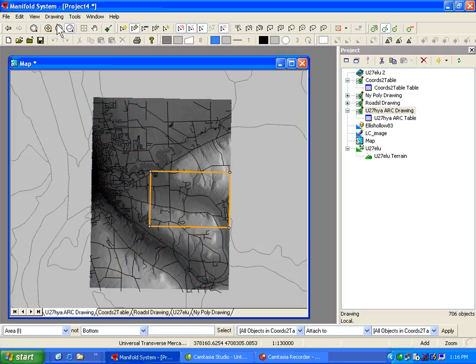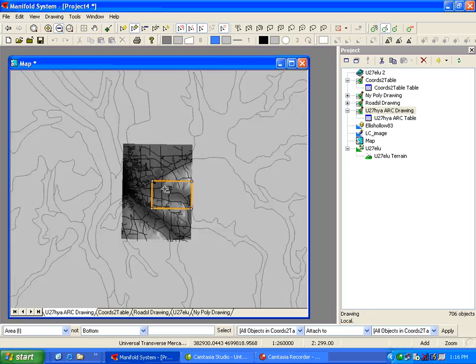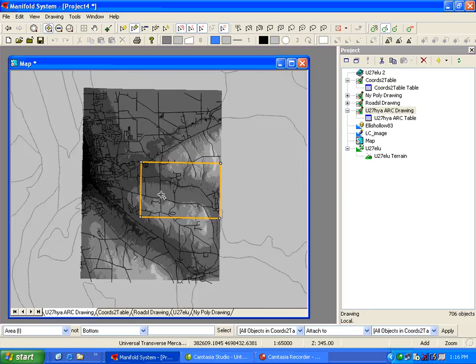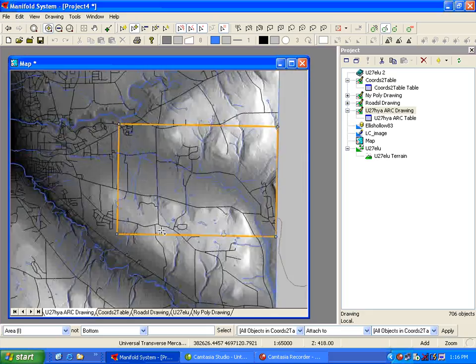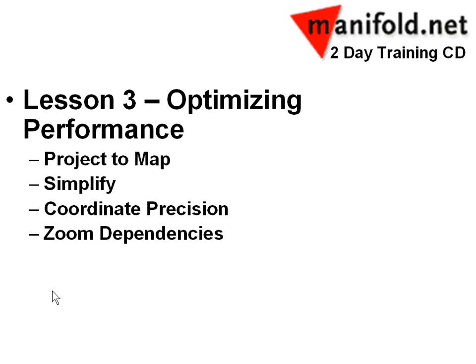Let's zoom back out a little further. And again, still no hydrology. Now let's zoom in a couple of times, and one more time, and now the hydrology shows up again. So this is another way to help speed up performance by not showing all the features at every zoom level.